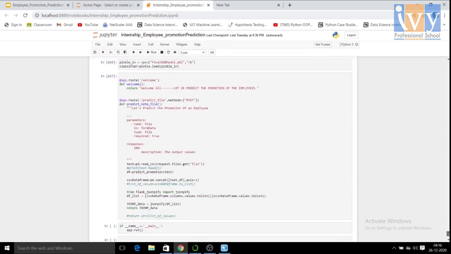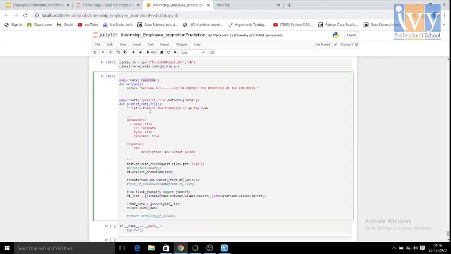Okay, before bringing up our local server, I am going to show you these two endpoints that I have created in Flask. I want you guys to remember that one is welcome, another one is predict file. Okay, let's bring up our local server.